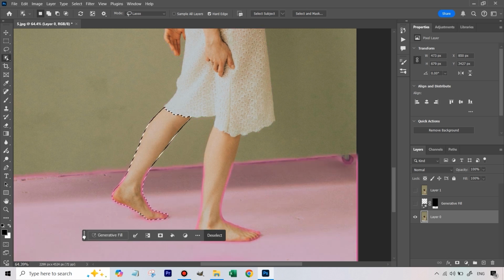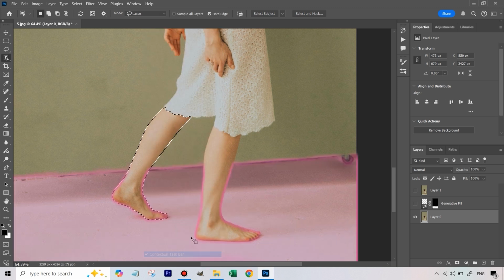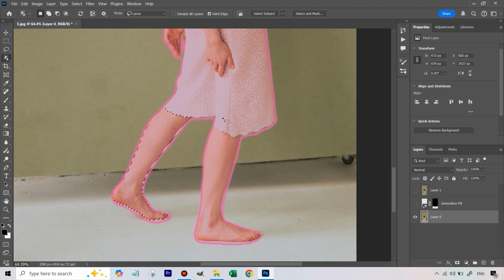So let's, by the way, if this contextual taskbar kind of gets irritating sometimes, it comes again and again in between. You can always go to Window and just hide it for some time, okay? And you can enable it later back on. But right now I'm going to hold down Shift to add and just select this also. And hopefully that should do a good job.